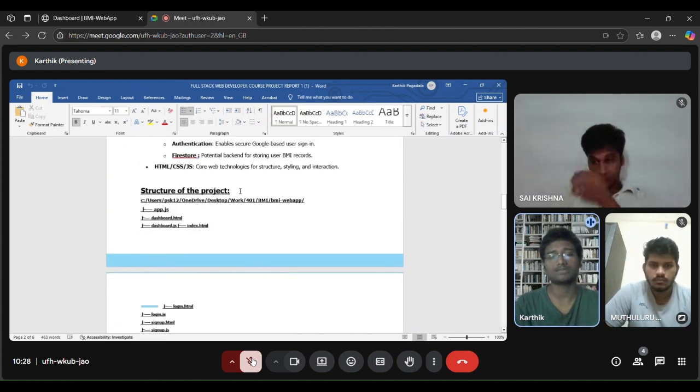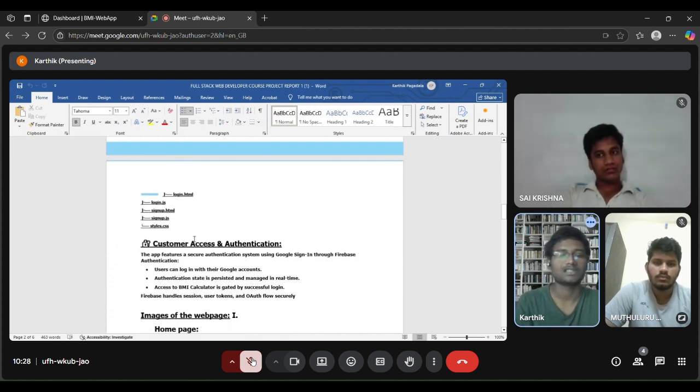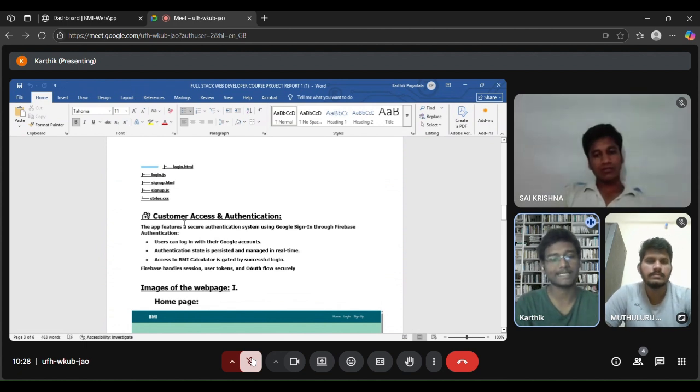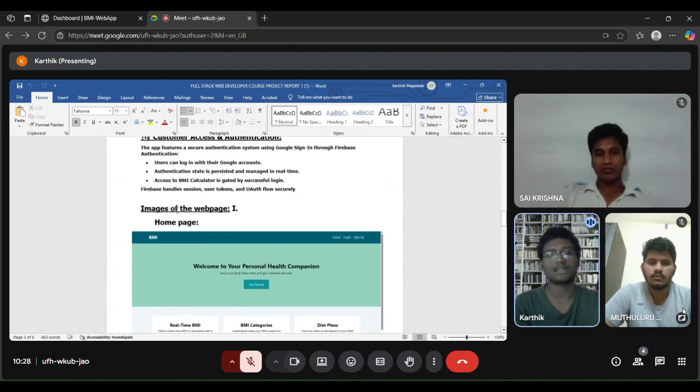This is the structure of the project. Here we can see the files of app.js, dashboard.html, and so on up to style.css. This is about the customer access and authentication. Customers can log in with their Google accounts or mail IDs and passwords. Authentication is a very secure system using Google sign-in through Firebase authentication, and this concludes that.